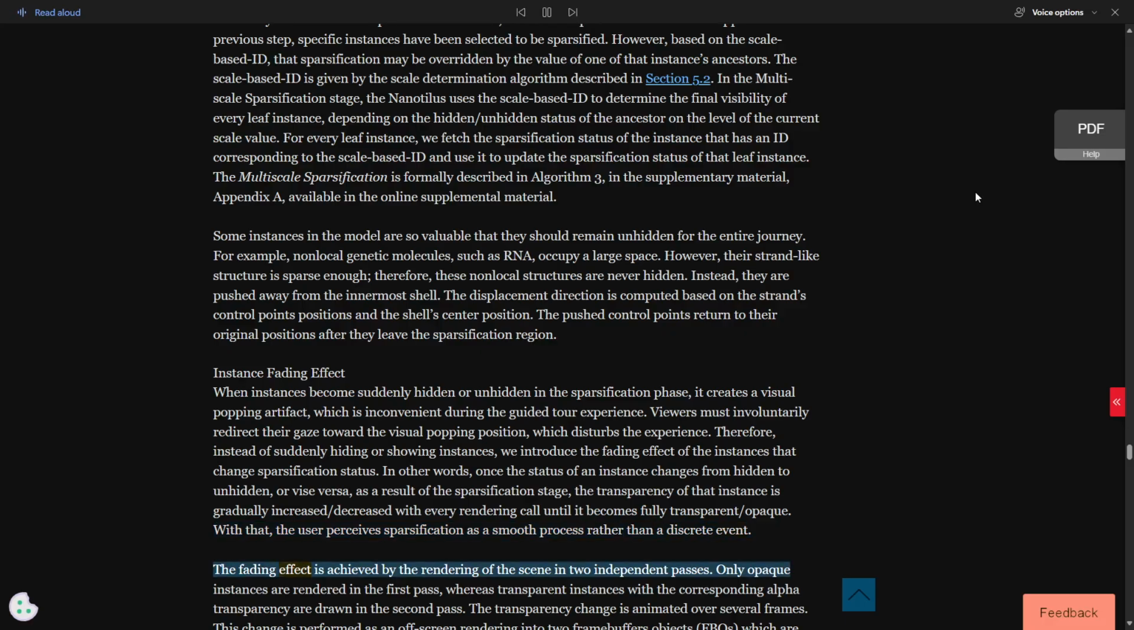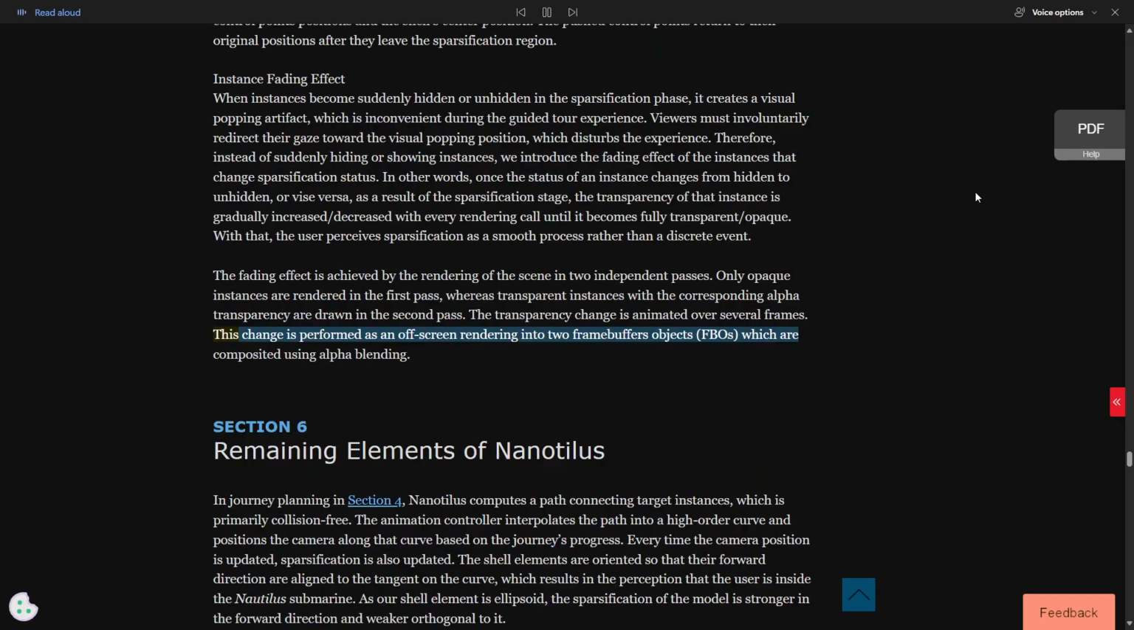The fading effect is achieved by the rendering of the scene in two independent passes. Only opaque instances are rendered in the first pass, whereas transparent instances with the corresponding alpha transparency are drawn in the second pass. The transparency change is animated over several frames. This change is performed as an off-screen rendering into two frame buffer objects, FBOs, which are composited using alpha blending.